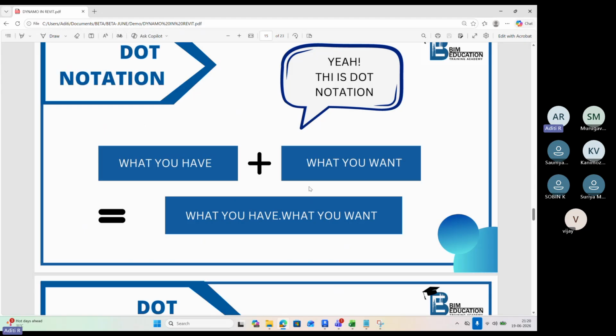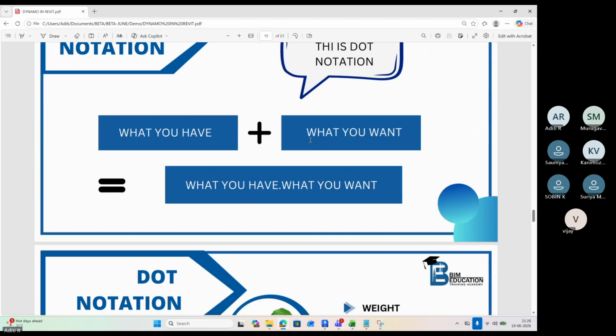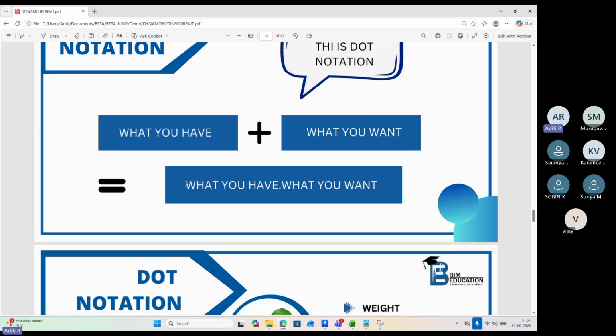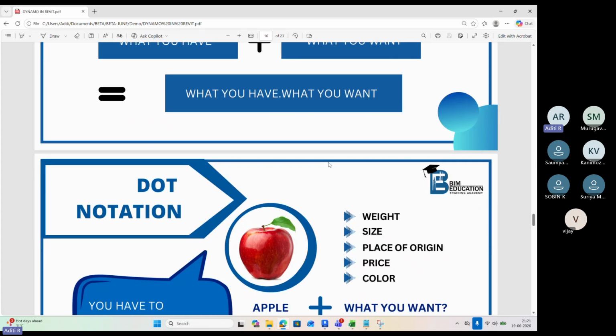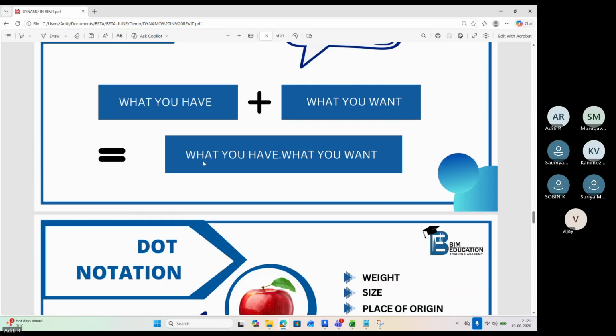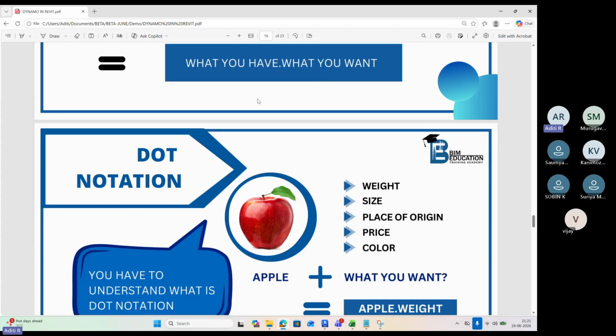Okay, dot notation, right? It is a query method. The formula for this is what you have plus what you want. Actually, if you want to search it in Dynamo, you have to look for what you have dot what you want. Now we'll see with an example, so we'll get clarity. This is called dot notation. It is very important. What you have dot what you want.